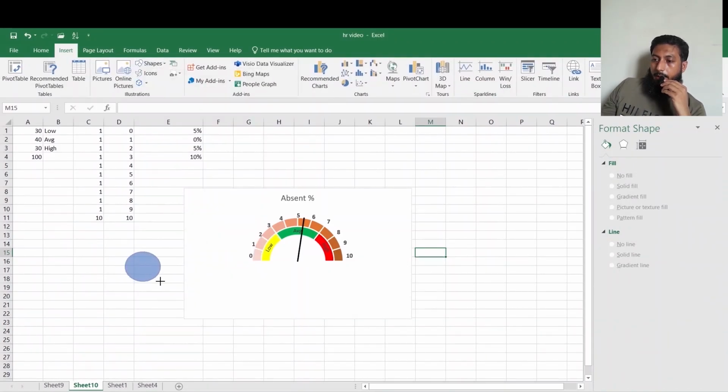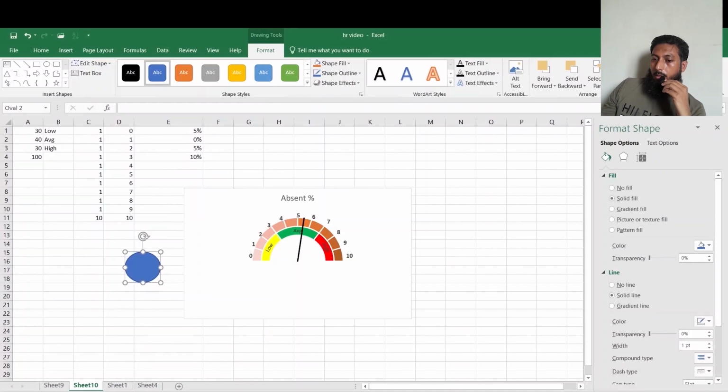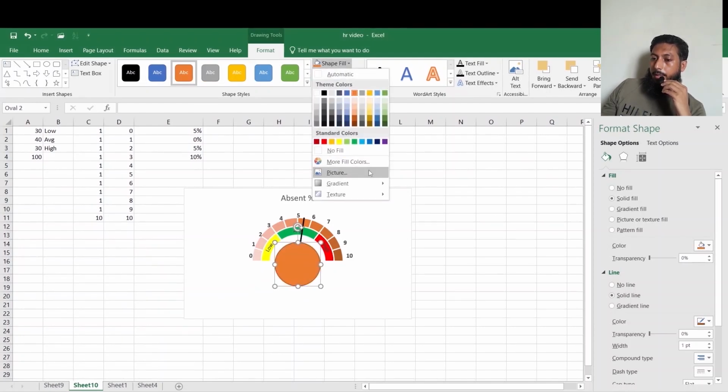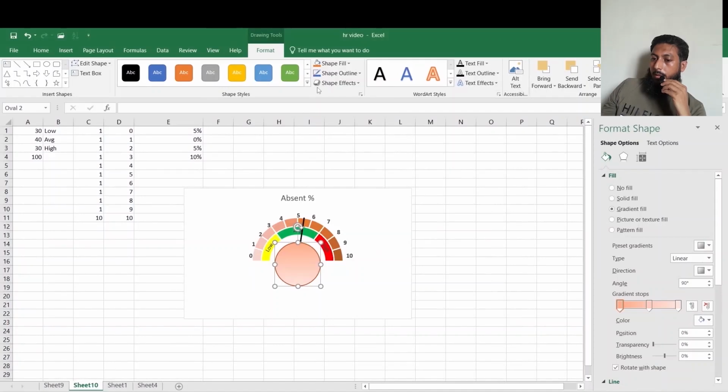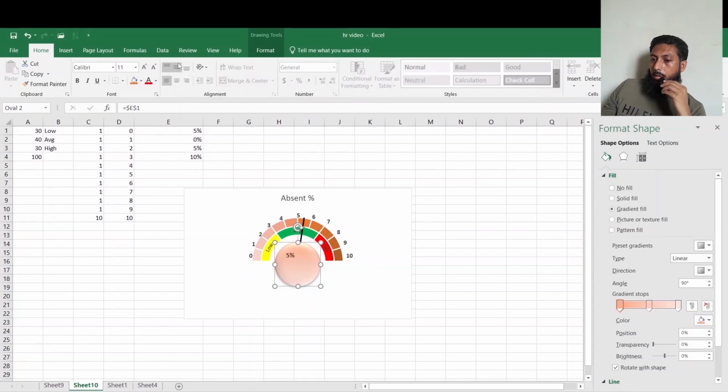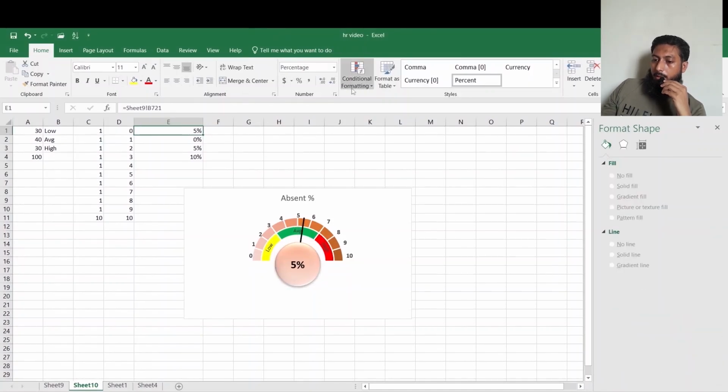Now add a text box and place it in the center of the pie chart. Fill the gradient and also the effect to make it more attractive. Now link the cell E1 to show the absent percentage on the pie chart. Format the numbers.